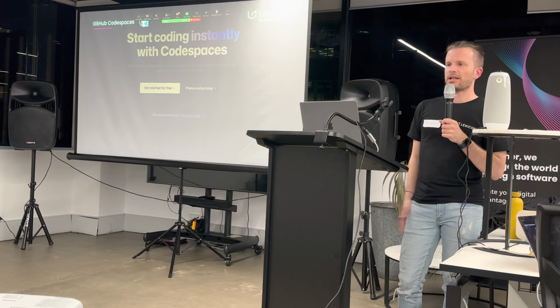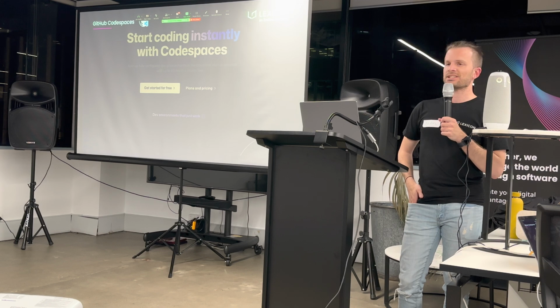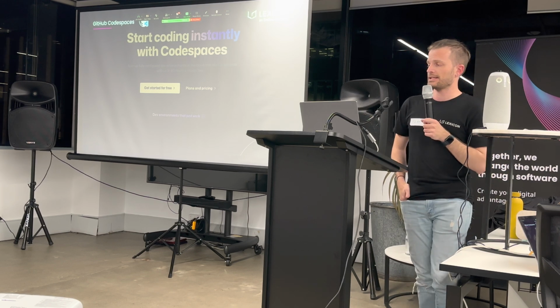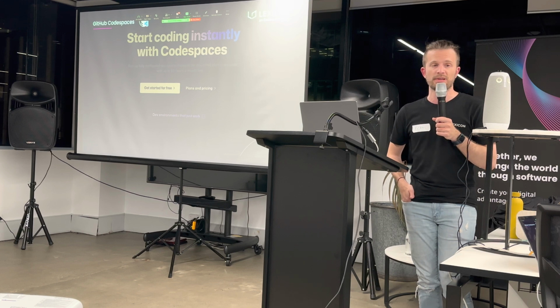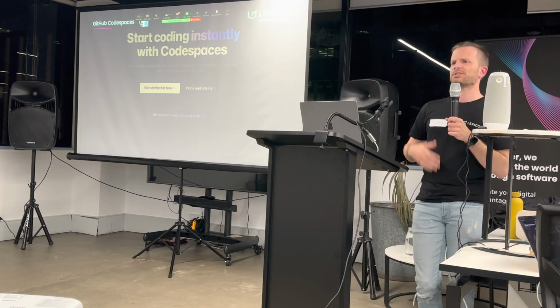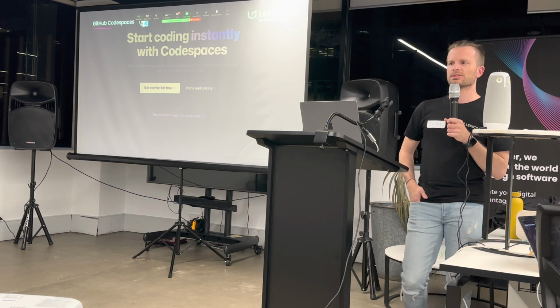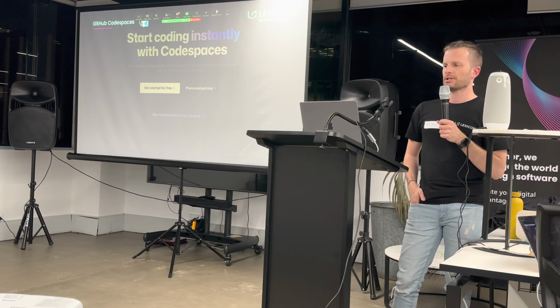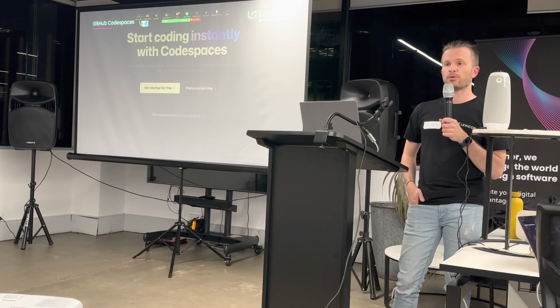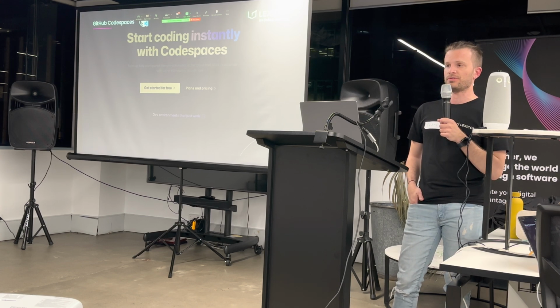So I thought, what about other alternatives? Is there something a little bit more flexible? And I laid my eyes on GitHub Codespaces next. And the concept is super similar to CodeSandbox, only in this case, you're trading a native app for a browser tab. But what you're getting in return is a full web version of Visual Studio Code.